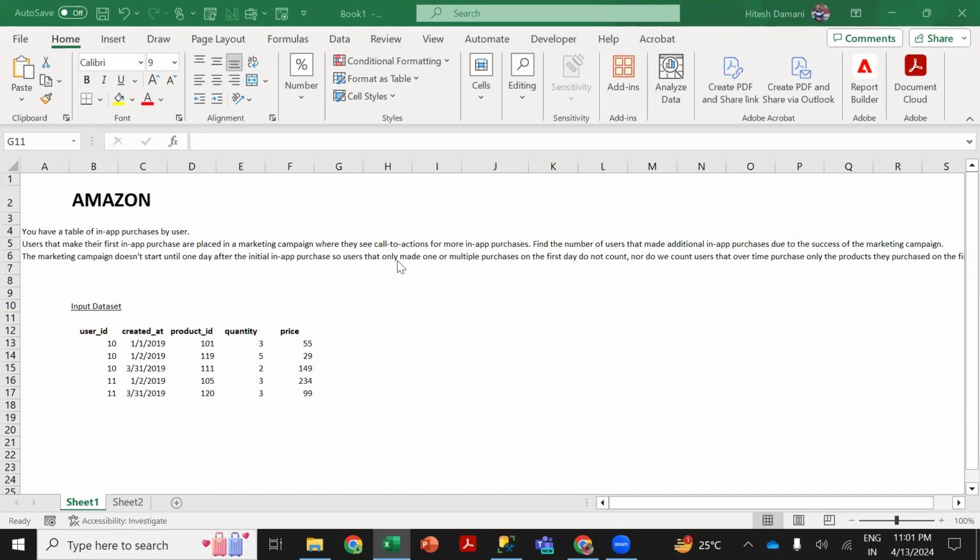Along with that, they have other conditions as well. They are saying the marketing campaign doesn't start until one day after the initial in-app purchase, so users that made one or multiple purchases on the first day do not count. This is the additional condition in this particular problem. If a user makes one or multiple purchases on the first day itself, that will not be considered a part of the marketing campaign.